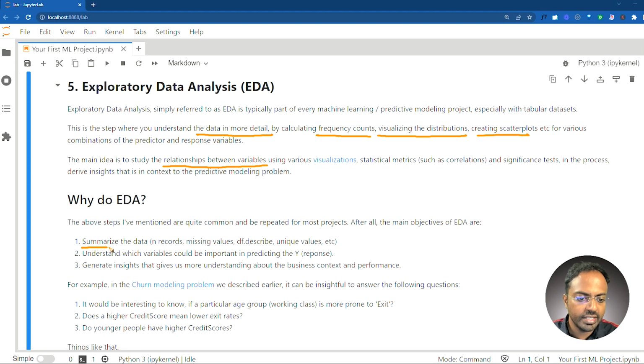First is to summarize the data. Whatever data you have, you want to know how many records it has, how many missing values it has. You can use the df.describe function. Any data frame has a function called df.describe. If you simply call this function, you will get to know the mean, median, the various different quantities, and the number of unique values, all these things, right? First step is to summarize the data.